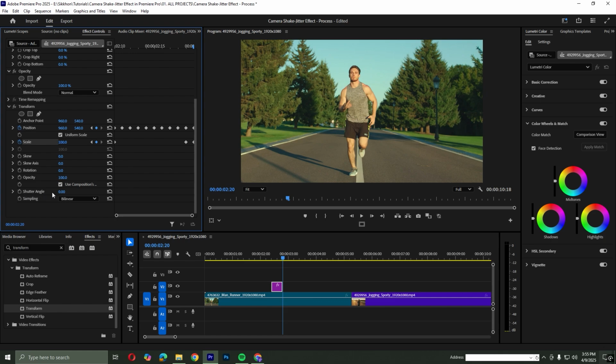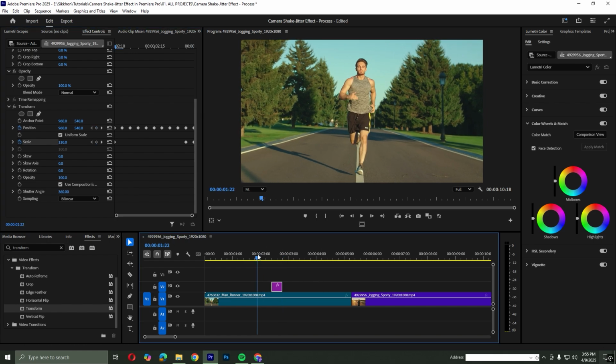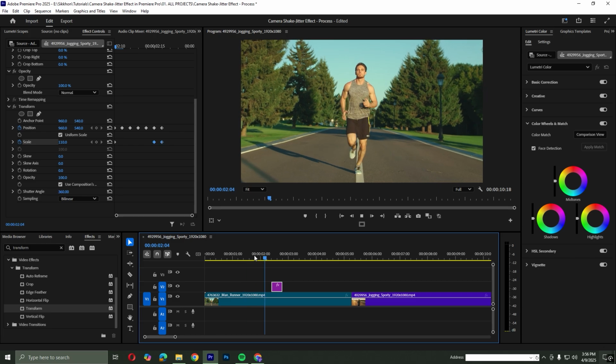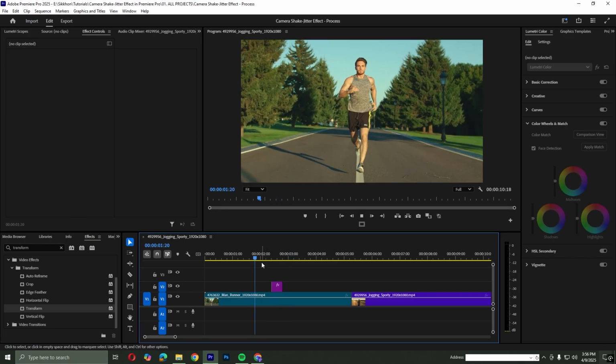Then, set the shutter angle value to 360. Now, play the video to check the effect. The basic shutter and jitter effect is done.